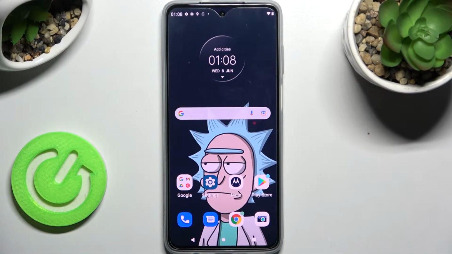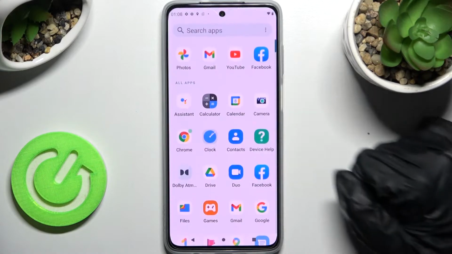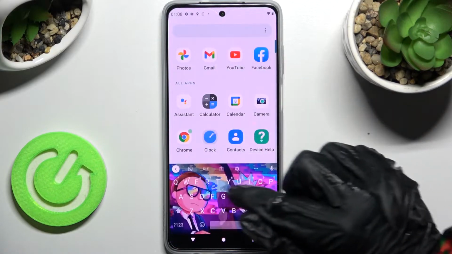Hi! In front of me is Motorola Moto G52, and today I would like to show you how you can use voice recorder on this device.